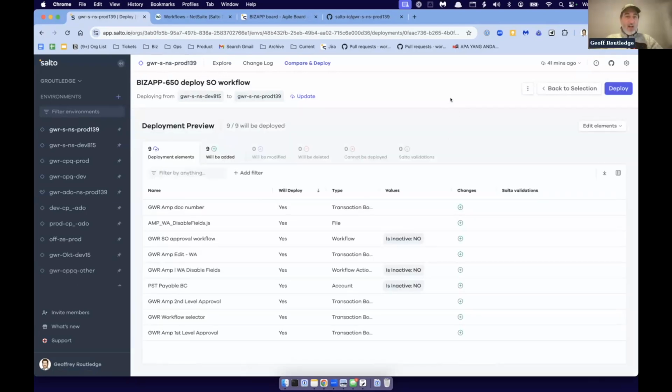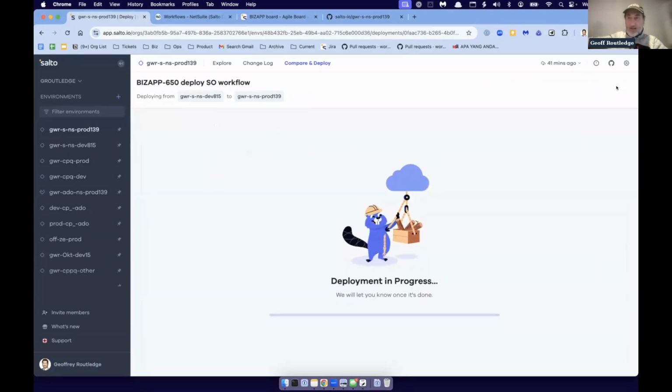Okay, not so bad. All right, so here are the 9 things that I want to deploy. Everything looks good. None of the validators were triggered, so I'm going to go ahead and click on the deploy button, and we're going to go through the deployment.